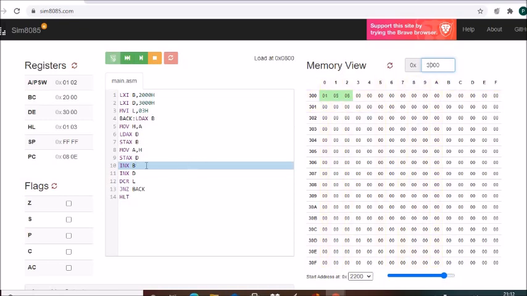So we'll go to the next memory location, INX B. So BC pair will be incremented to 2001. DE pair will be incremented to 3001. And the count will be decremented by 1. That is, count will become now 2. Okay, and then it will jump back. Since zero flag is not set, it will jump back.